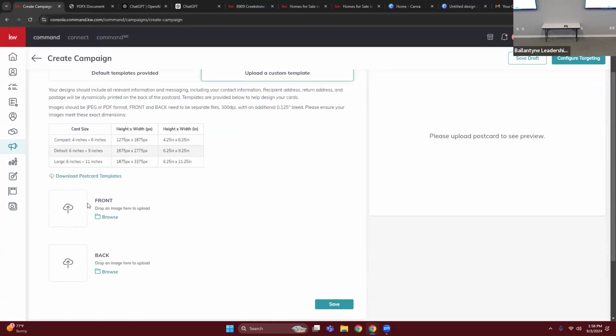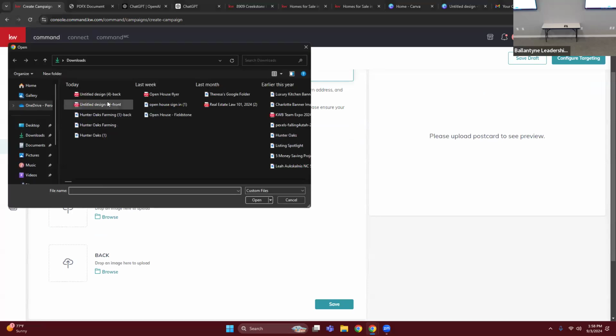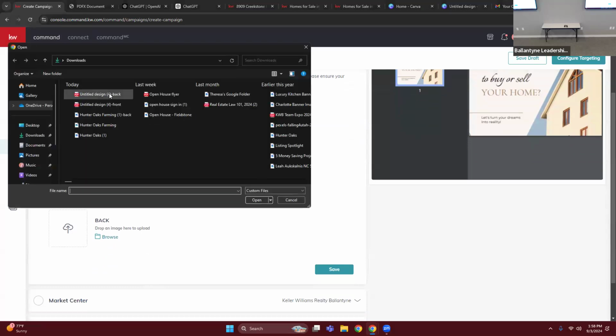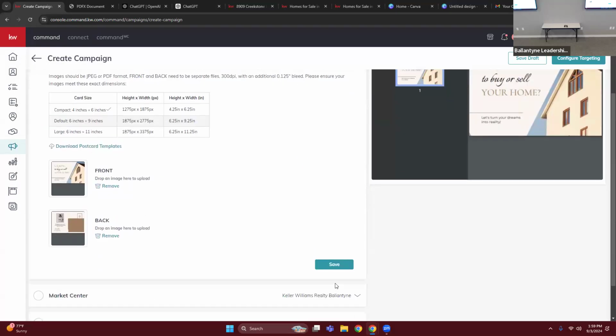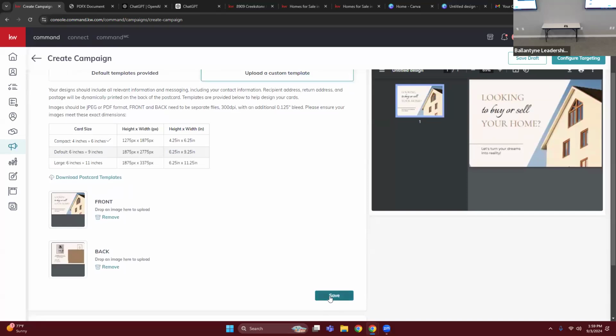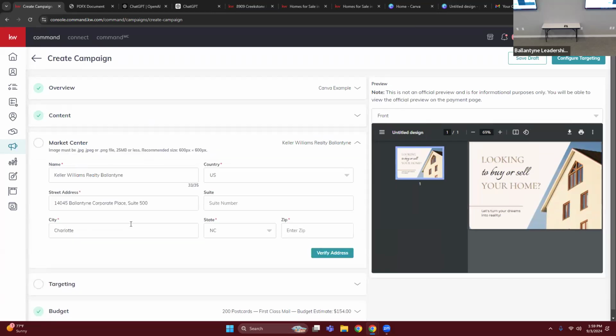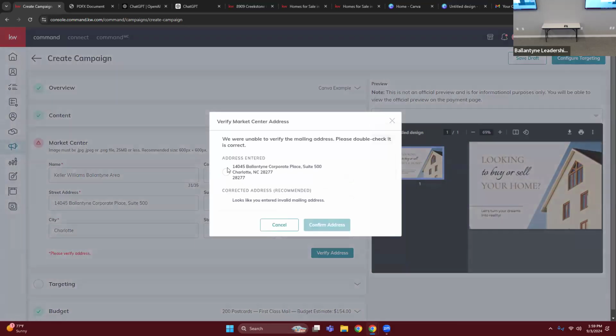And here's where we can upload each of those files, the front and back. So for the front, we're going to pull in the front. Pretty straightforward. And then the back, we're going to pull in the back, and then click save. Next, moving down, we always have to do this market center section. So go ahead and fill that out and then click verify address. Click the toggle, confirm address.